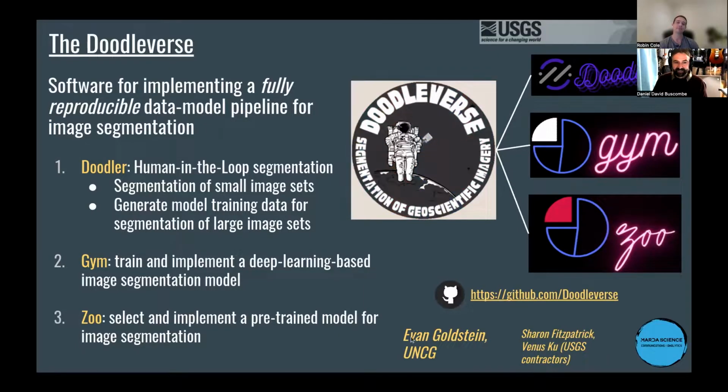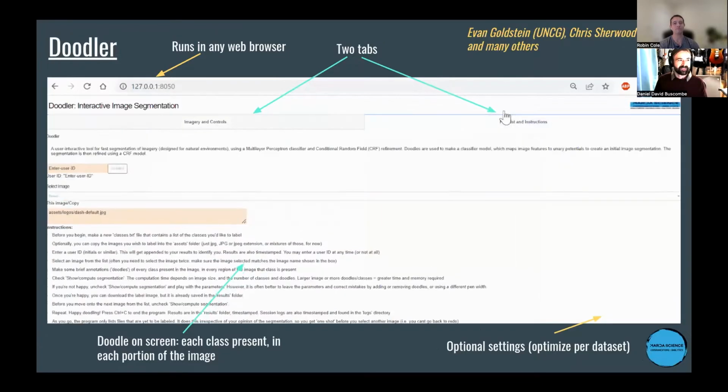I want to give a shout out to my colleague as well, Evan Goldstein, who's been my main collaborator over this. And he was the guy that actually came up with the name Doodleverse. It comes from the Doodler tool, that interactive annotation tool. I think the name really comes from the Tidyverse, which is that R collection of packages. And then Sharon Fitzpatrick and Venus Ku, young computer scientists who've been working with us to pull these applications together.